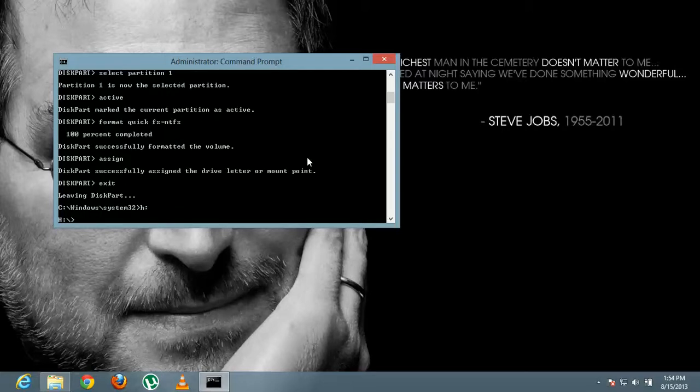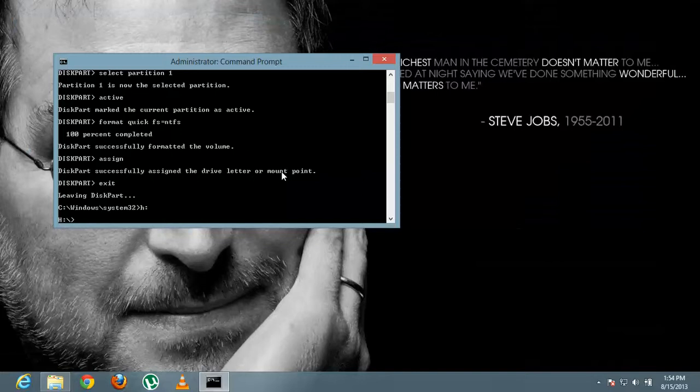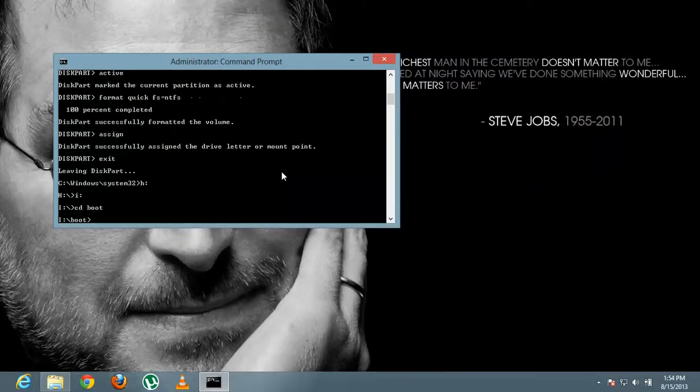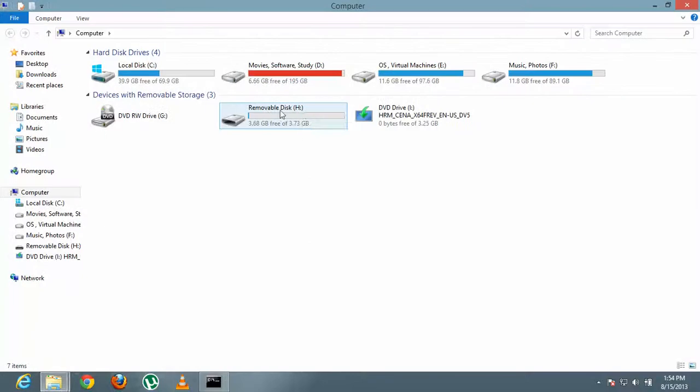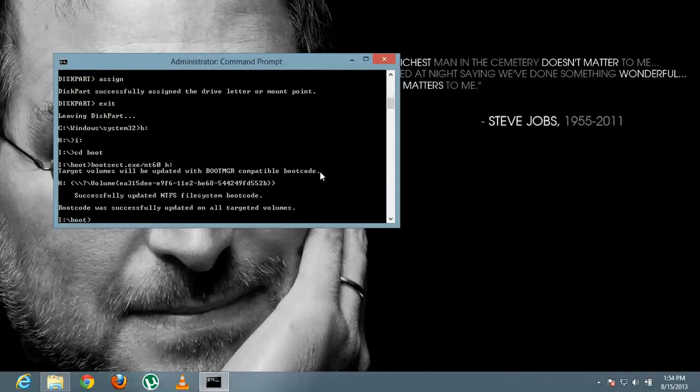H drive. No, it is in the I drive. So first of all, type I:, and then cd boot, then bootsect.exe /nt60. Now we have to type our pen drive letter, so it is H:. Here, boot code was successfully updated on the target. So now we have to exit it.